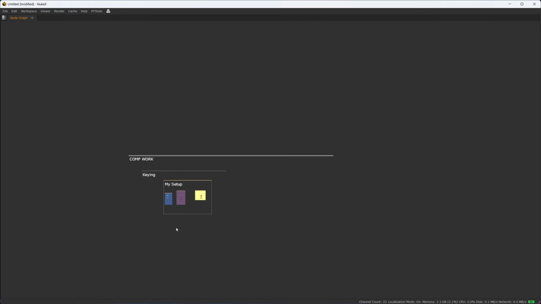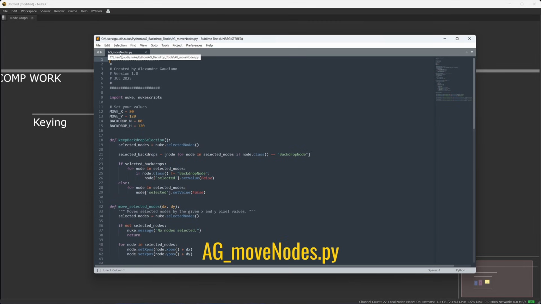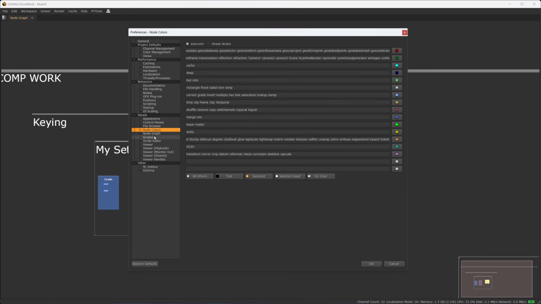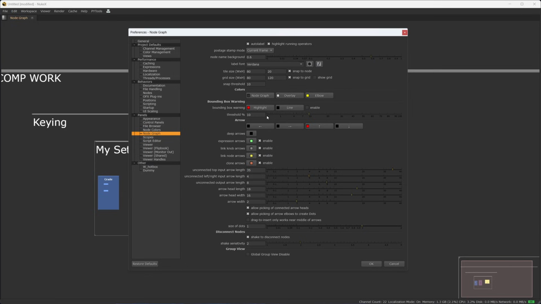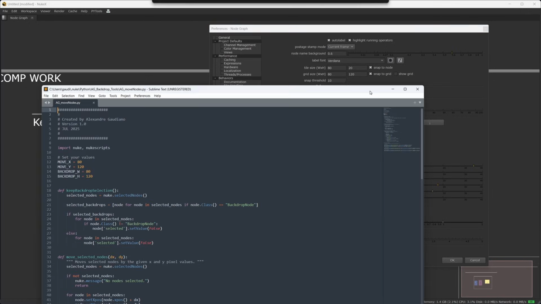There is one last thing I want to point out: the increment values when you move it and when you resize it. In the script called agmove nodes.py, you have values at the beginning of the script. Those values are the ones I usually use. If I go to my preferences, in my node graph, this is my grid size, and it works super fine for me because it's matching. So 80, 120, 80, 120. You can open this script and just change those values here.